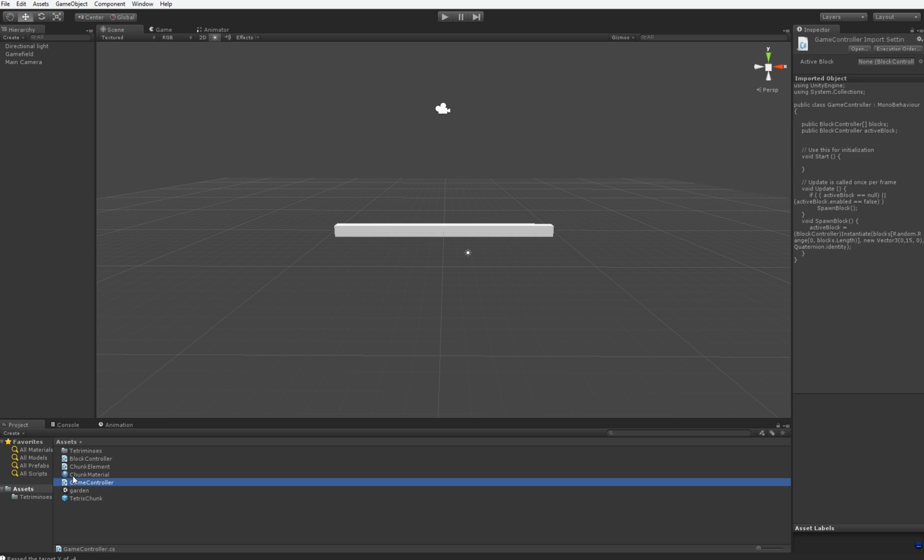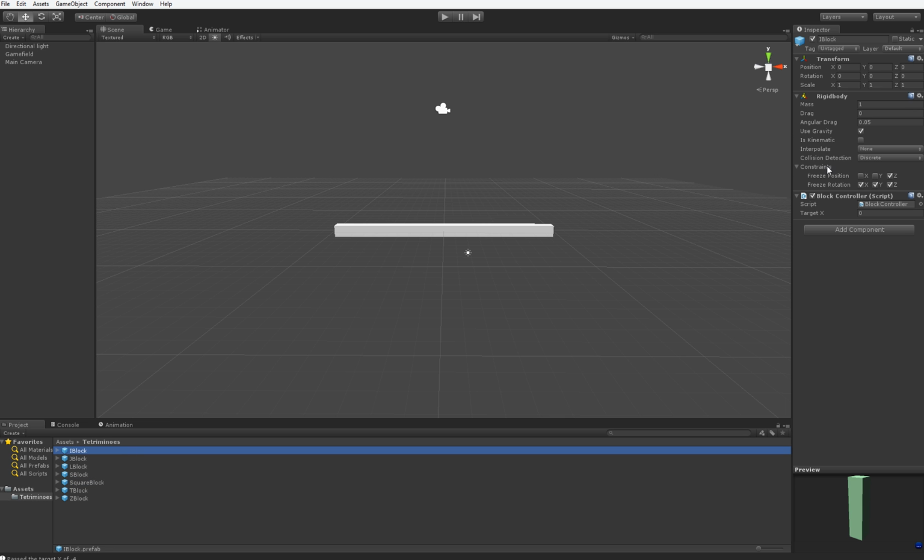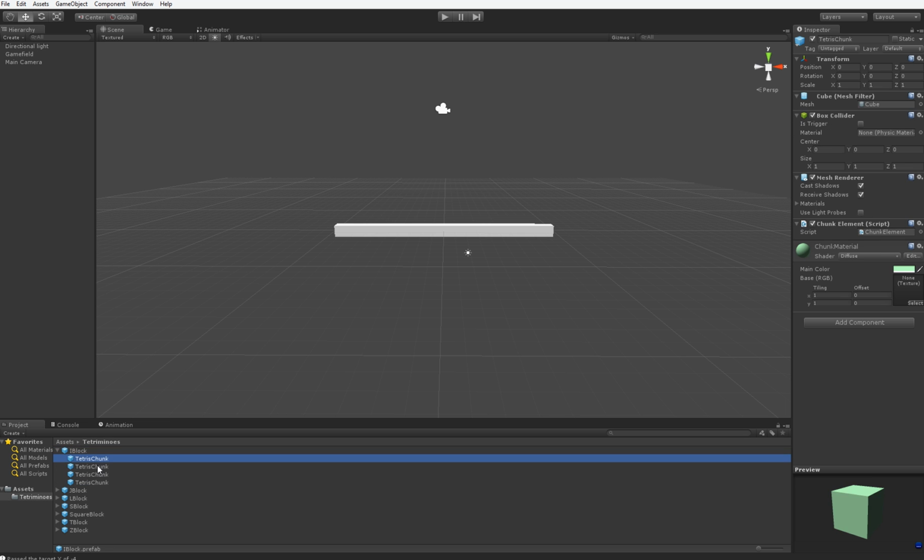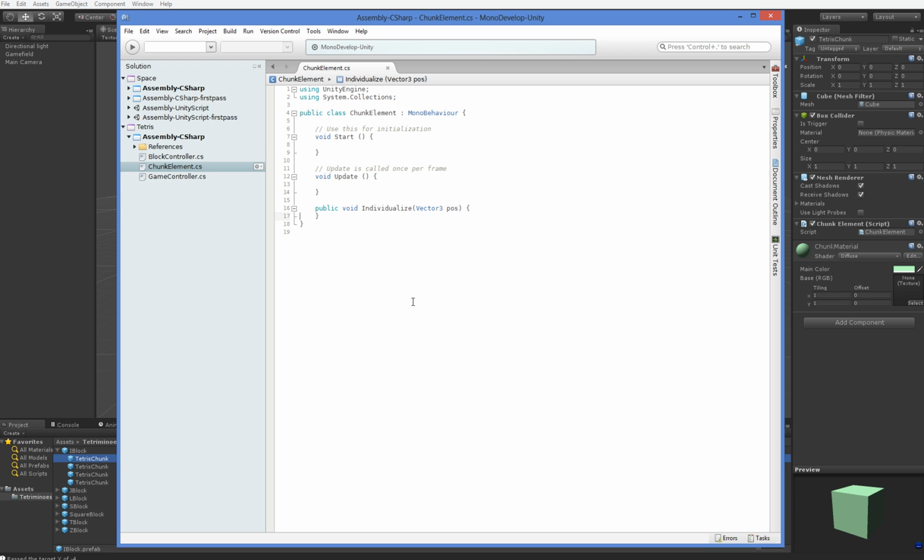As you might remember, these Tetraminos have a block controller, but inside they've got all these individual Tetris chunks, and each of these has a chunk element script. We're going to start to use that now. It's empty at the moment, but I've added this function here, public void Individualize, which is also empty. Basically, when the head brick decides that it has settled, it's going to tell all of its children bricks where their preferred position is, and then it will delete itself and leave just the bricks.